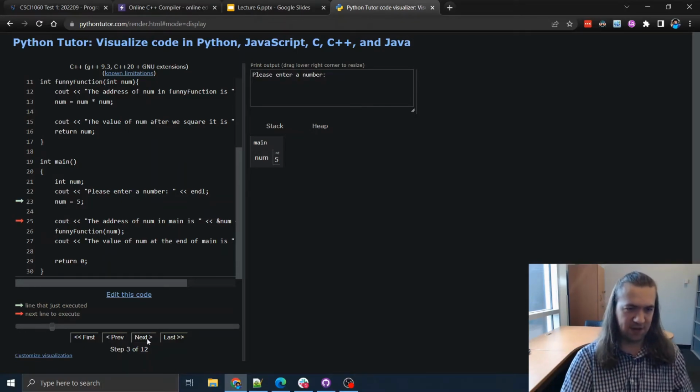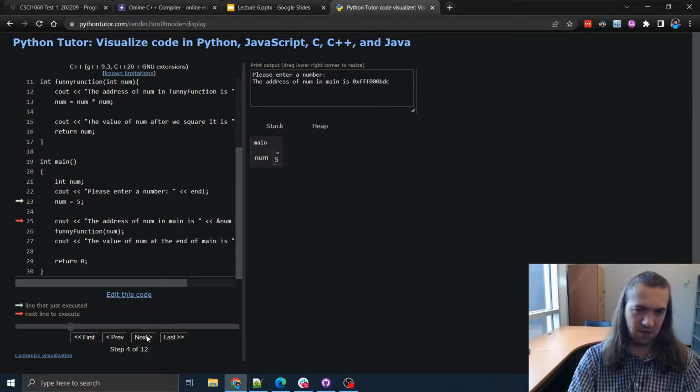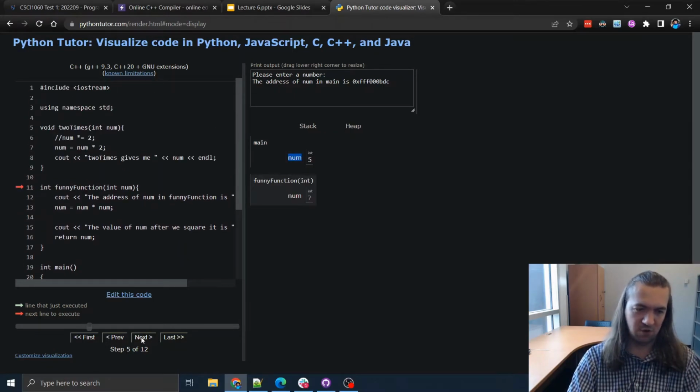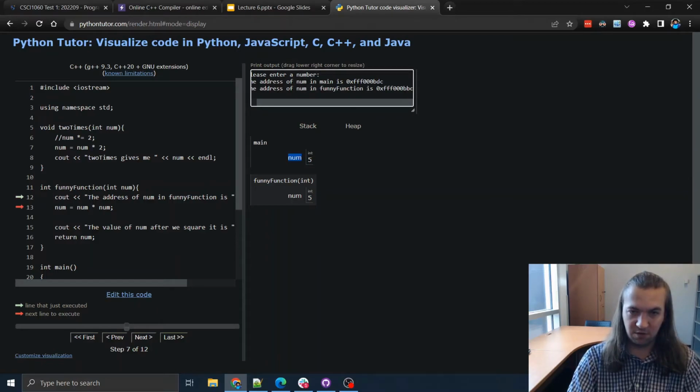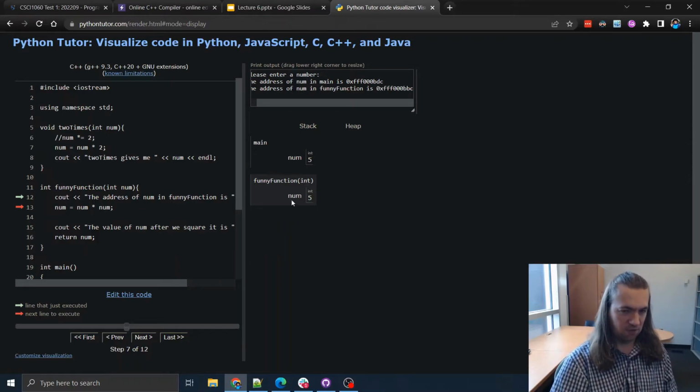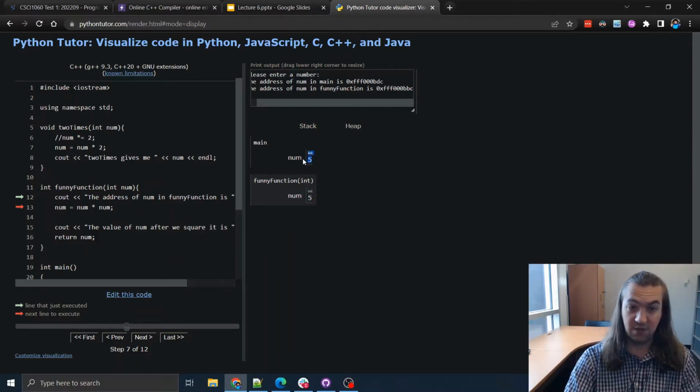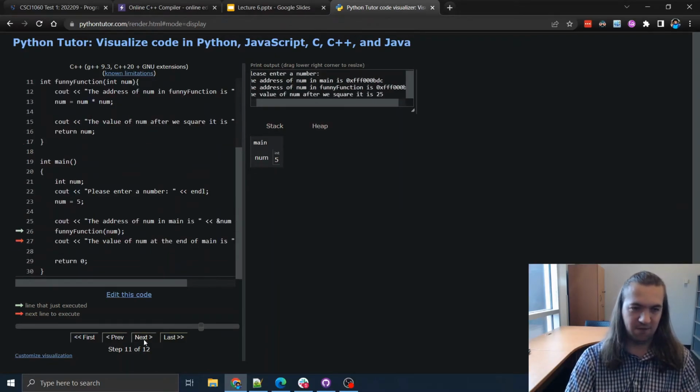So enter a number, it's 5. So here's our 5. The address of that is this, which is the address of this value right here. We go into our funny function. There's a 5. The address of it is a little different. See, it ends in, instead of DC, it ends in BC. And so this number is at a different place than this number. When we square, this is the number that gets changed, and it prints out that that's a 25. And when we go back to our main function, we print out just the normal 5, which is there.